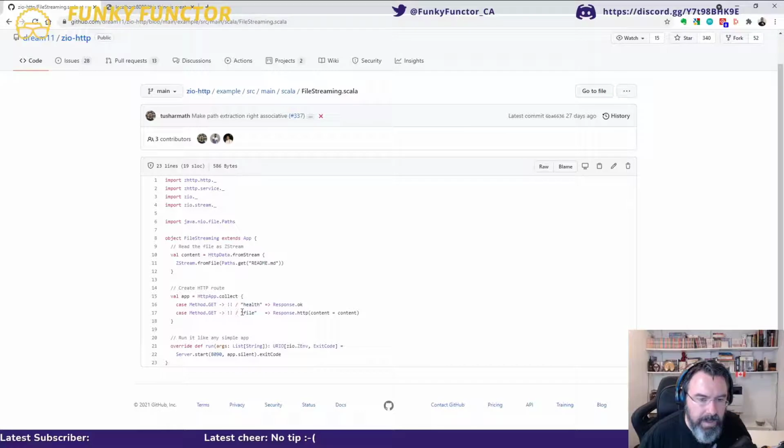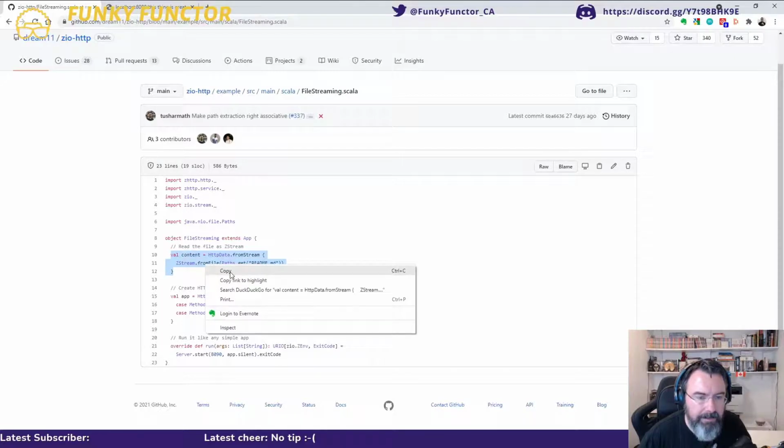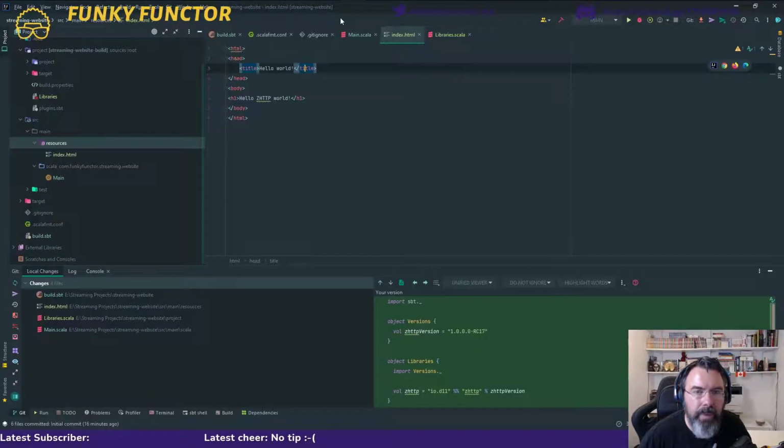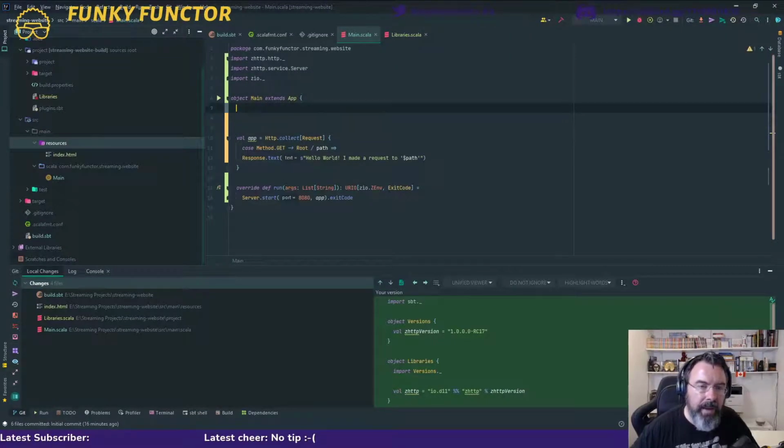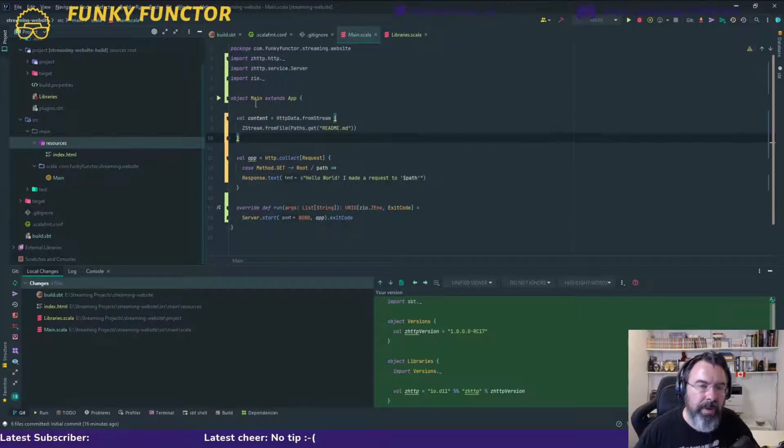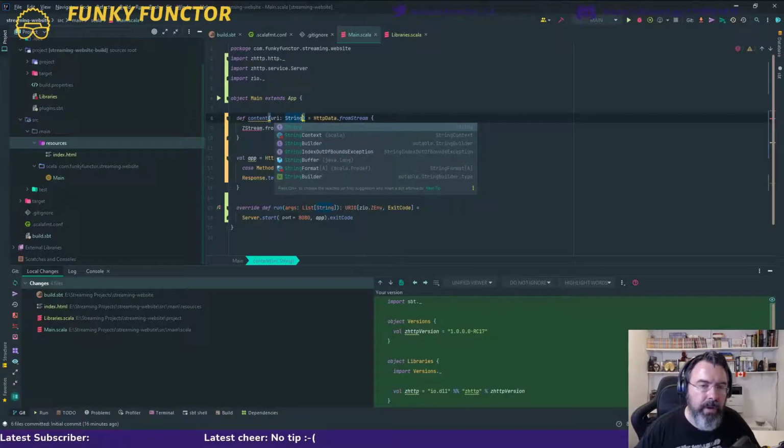And then I've got this method.get /file, and then I respond. I've got this response.http content equals content, and content is defined here. Okay, so let's take this and do the same. So I'm going to go here, val content. I'm going to go to my main.scala, and Control V, I'm going to paste it. So content, I'm going to change it to make it a method instead. So def content URI, which is going to be a string like this.